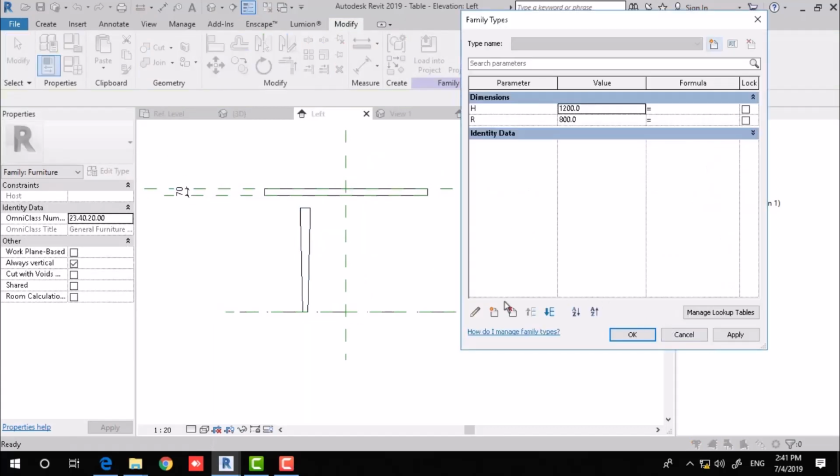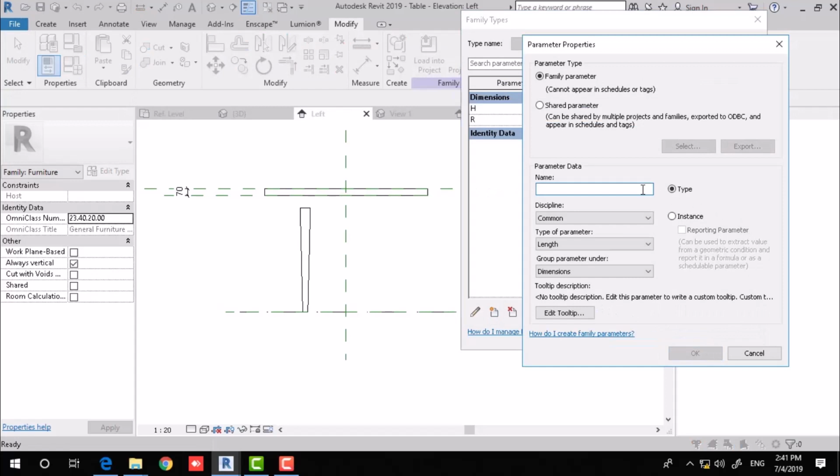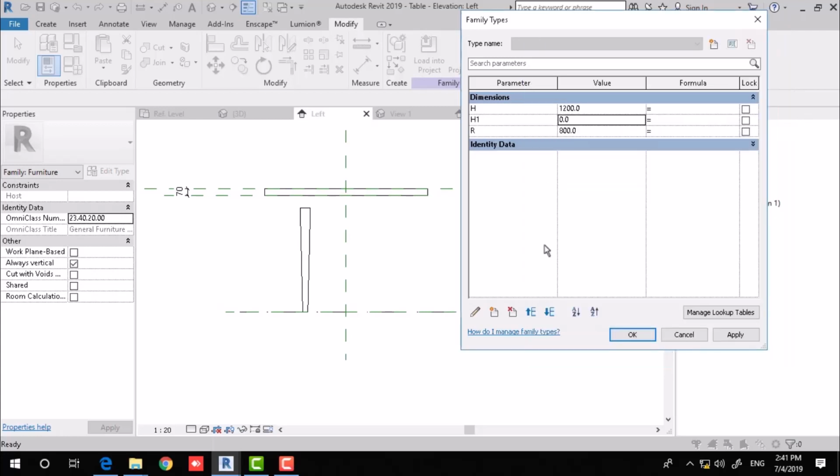I open family types. Then I create a new parameter. For instance, I name it h1, which refers to the feet or leg. Okay.